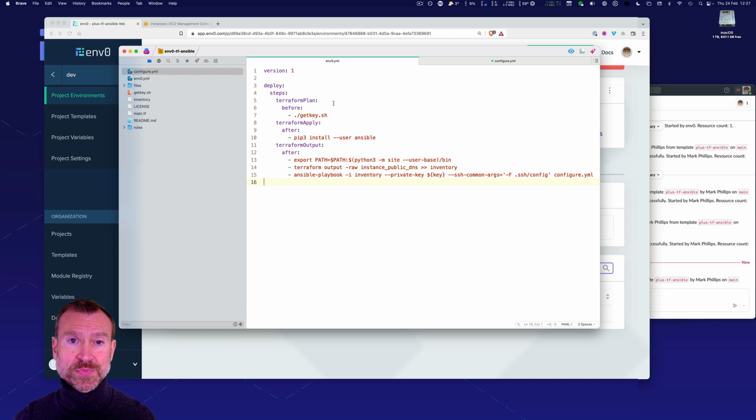But in our example here, before Terraform plan runs, we run a small shell script. Code is included in the link below. Basically, this just gets the SSH key that we're going to need to use to connect to the EC2 instance. After Terraform apply has been run, we do the pip install of Ansible. And then after Terraform output, we have the steps to run the actual Ansible play. The get key shell script actually outputs to an environment variable, which is what's picked up on this last line here, where we have the private key switch and a key environment variable. You can read about that in the blog post, also linked below.